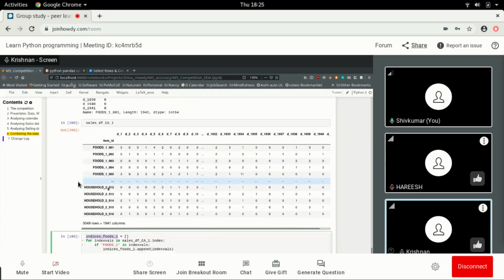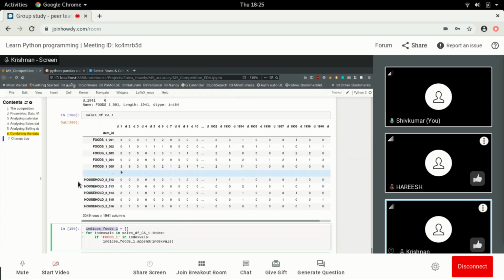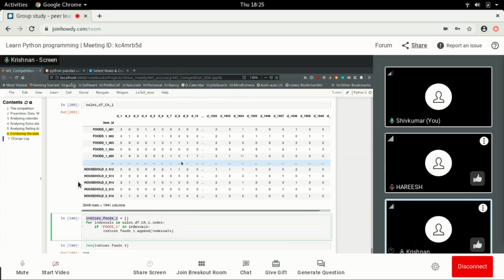What we have to do here is a query. The problem is you can't run a query on an index. If you set it to be a column and specify the column, you can run a query on it: if you split that column name and the first two parts are foods and one, then those are your extracted rows. That is usually the more Pythonic way to do it.